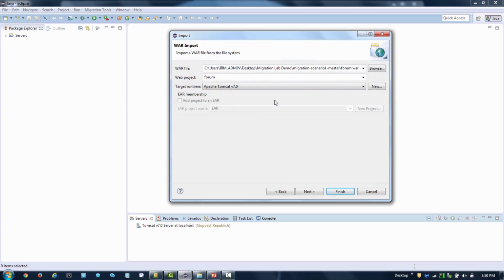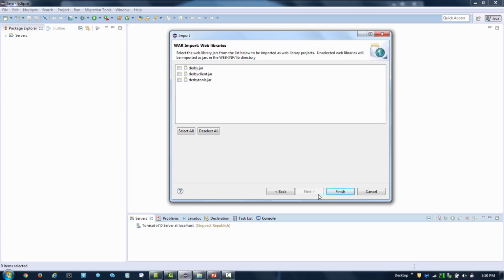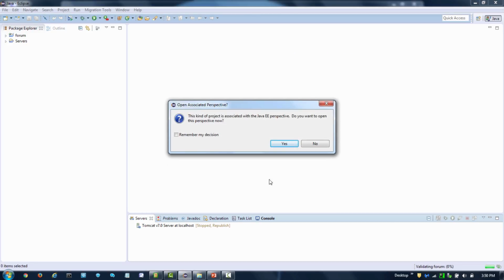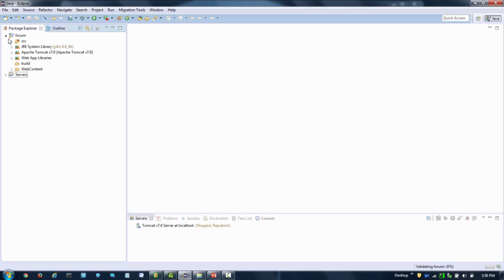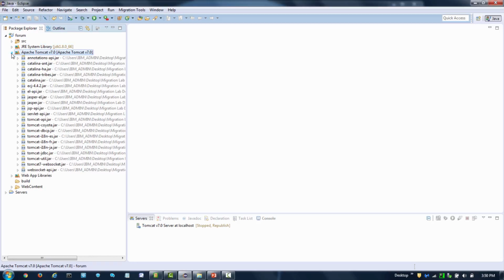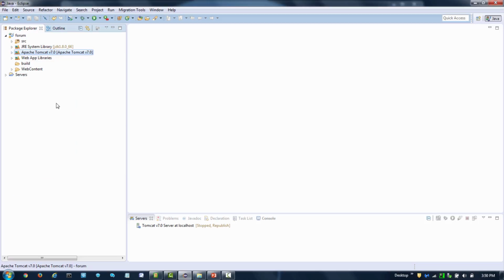then open it. Make sure the target runtime is still pointing to Apache Tomcat 7, out of many other options you have. Click Next and Finish. This will unzip the WAR file and bring in the package, which is editable through Eclipse. So you see the source code here, and then the runtime environment, and the Apache Tomcat runtime environment is also downloaded in, along with all other pertinent files to run the forum application.